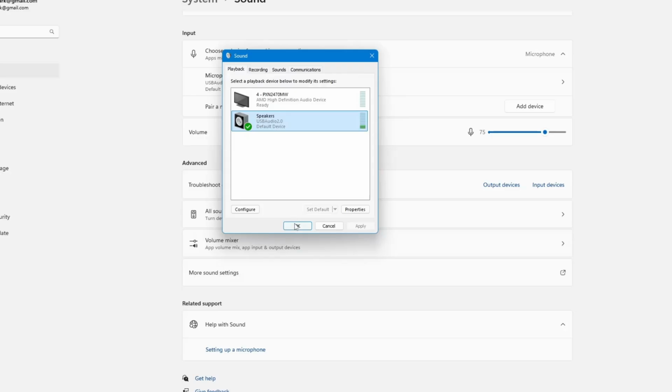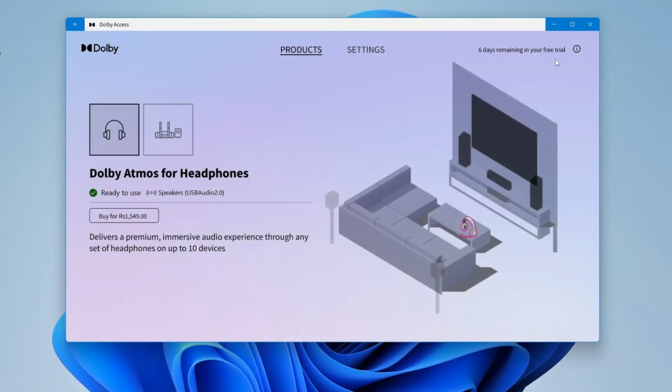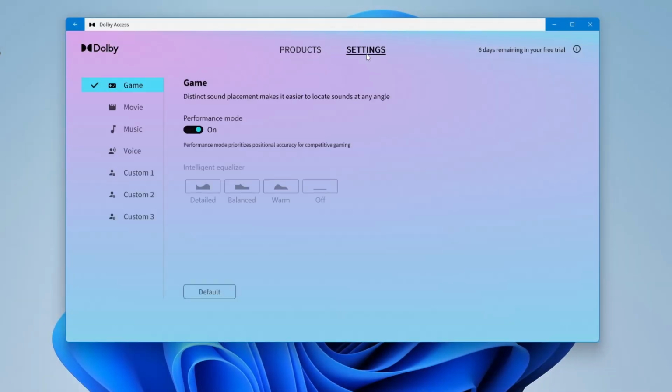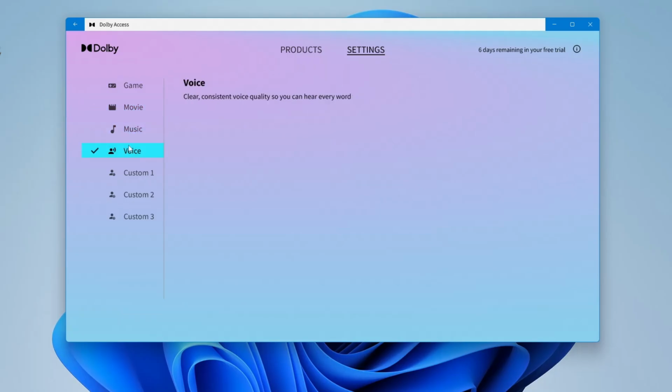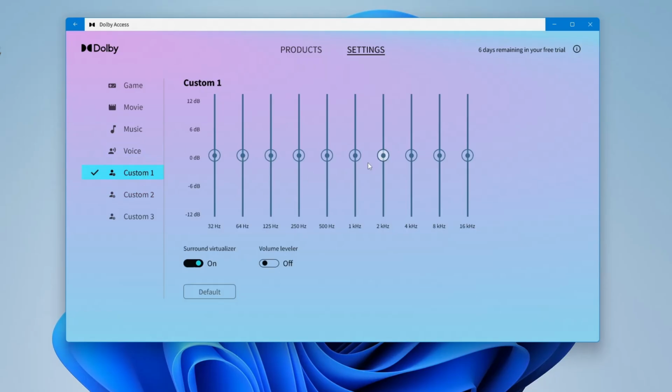Now, go back to the Dolby Access app. Click on Settings. Here, you can customize how your sound works. You will see preset sound modes like game, movie, music, and voice. Choose the one that matches what you are doing. If you want more control, you can also create your own custom equalizer settings. This helps you adjust the sound to match your personal taste.